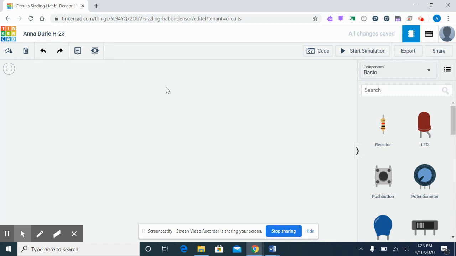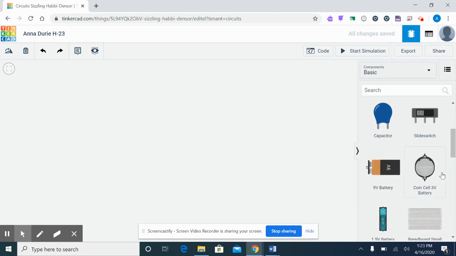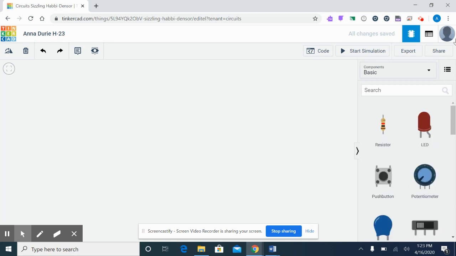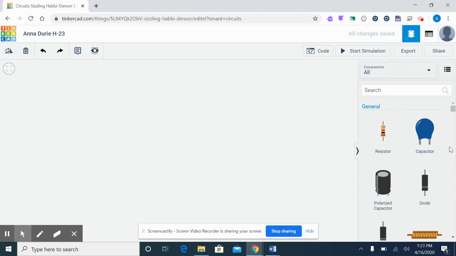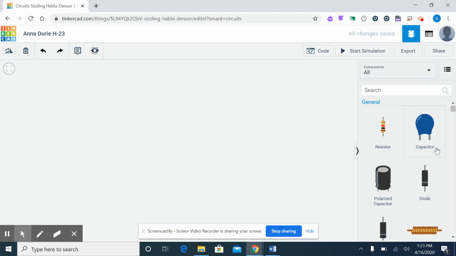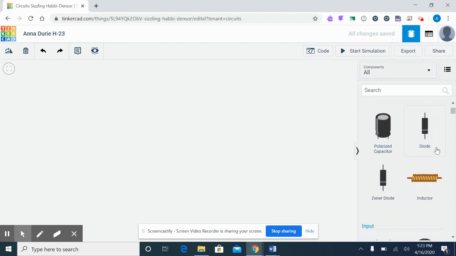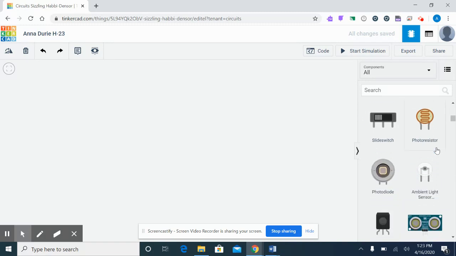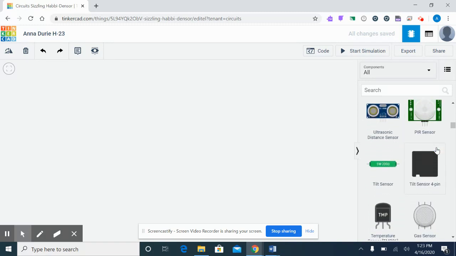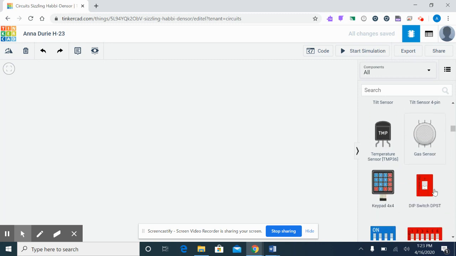Once you have named your project, I want you to look on the right side of your screen, and these are the components that you can use to build your circuit. Here are your basic components, and then you can go to the drop-down menu and change to all components. I want to use something today that's not in the basic components, so I want you to click all. And then we're going to scroll down. You're going to see some things that you've seen before in real life that you're familiar with, and some things you're not quite familiar with yet. Today, we're going to do a very basic overview, but in the future this week, we are going to be using a few different components.